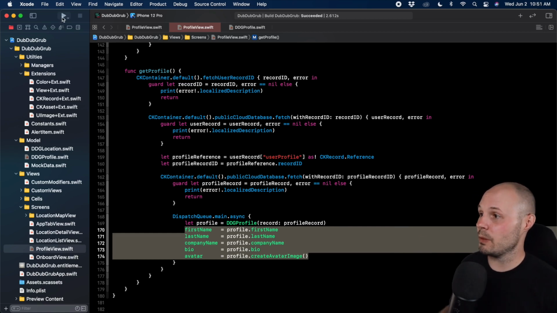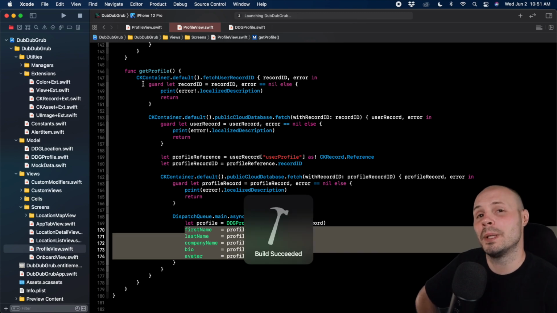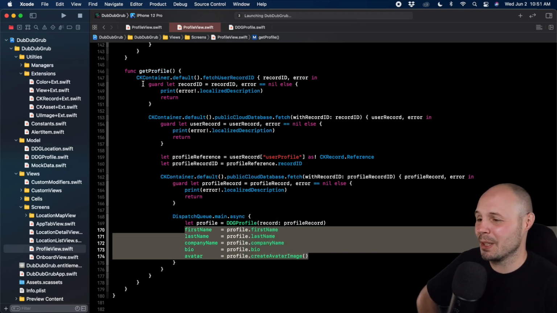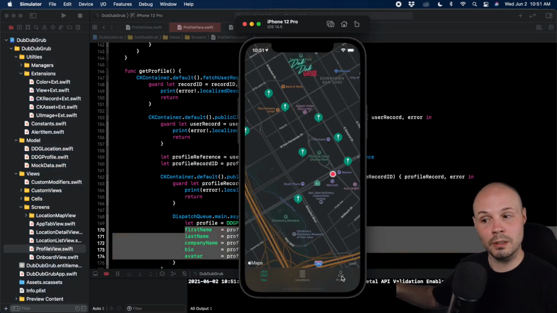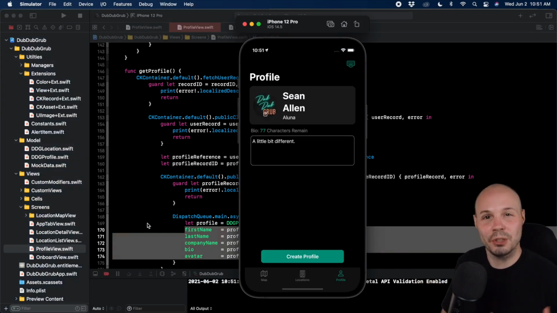Okay, so let's run this and see if it works. I haven't had a great day when it comes to running the project and it working on the first time. Let's see if third time's a charm here. Okay, here we are. Let's go to our profile. There we go. Okay, you see how it took a second to pop in? Again, we'll put up a loading screen or something like that to handle that. But our data is downloaded and populated.